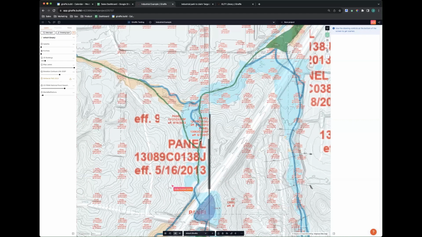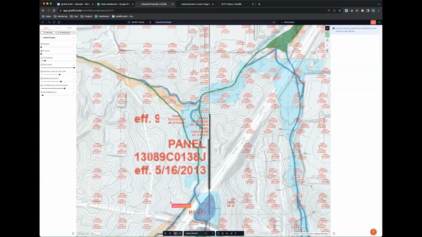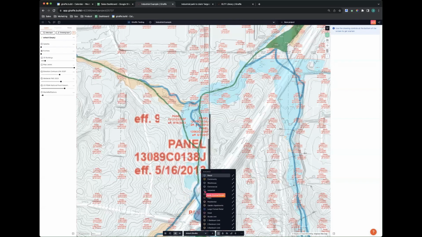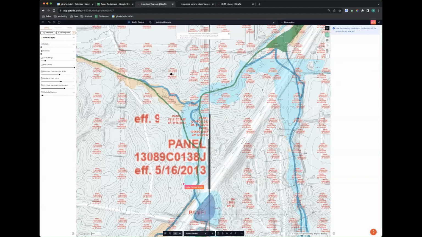So the first thing I'm going to do as I approach this site is just lay down some rectangles. So what I'm going to do is grab from the drawing tools down the bottom an industrial building, boom, and I'm going to make this say 200 feet or maybe 250 feet.